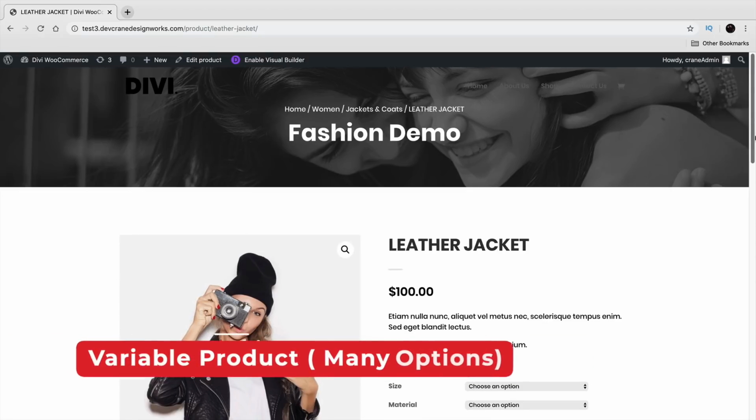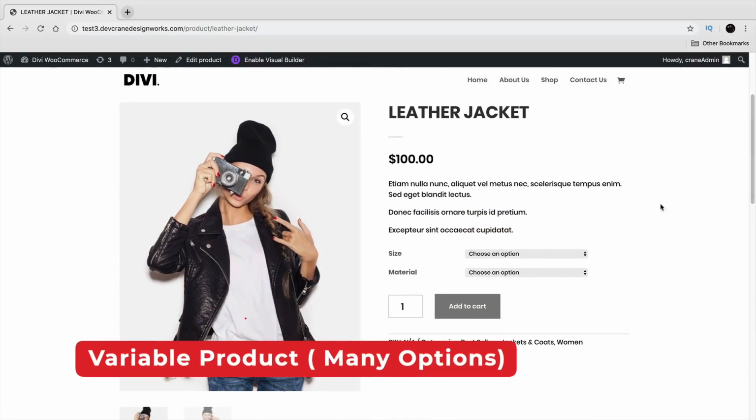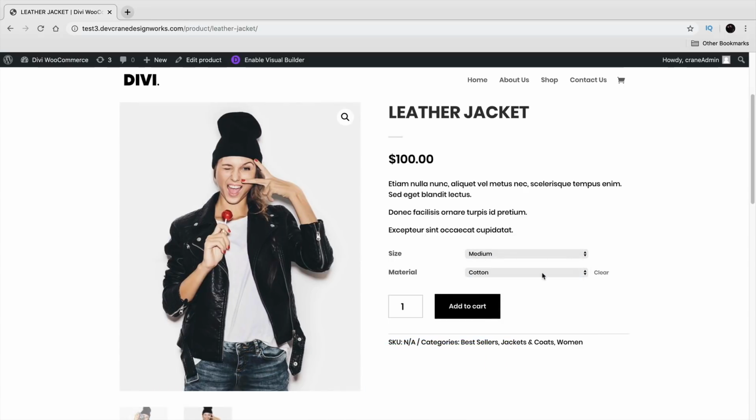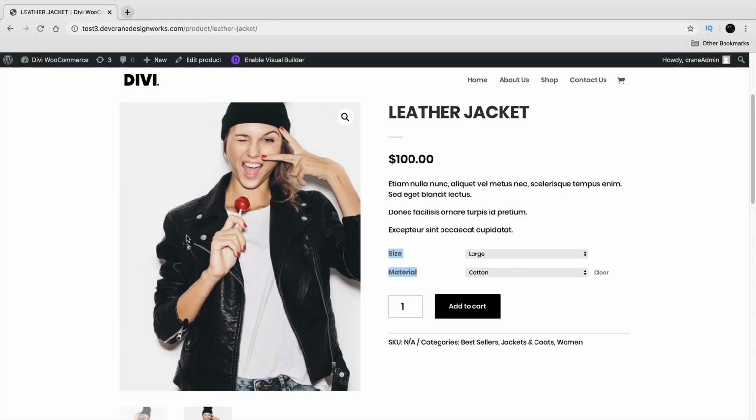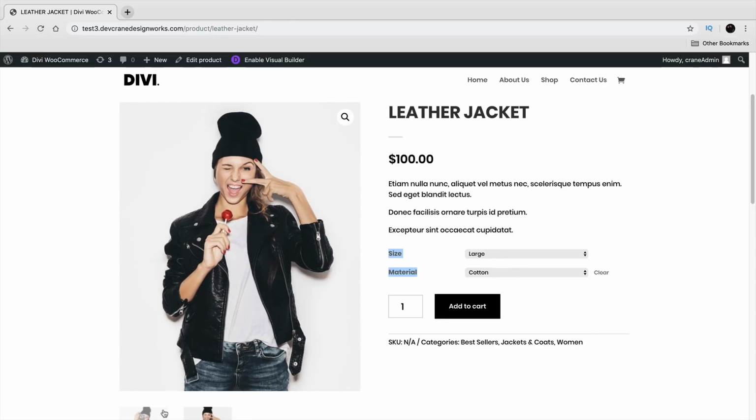Next, we have a variable product. Now, a variable product has different variables, such as size, color, material, or anything else you want to have for your product. So for example, right here, if you're selling t-shirts, users can shop by size, and they can also shop by color or even material. And they can go ahead and put what they want, and they can go ahead and add it to the cart and purchase it right away on your website.